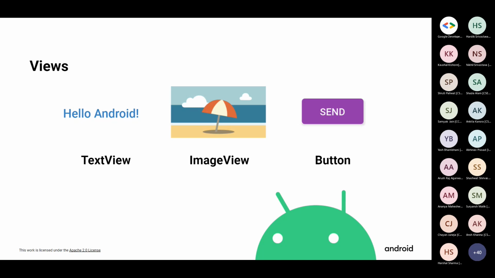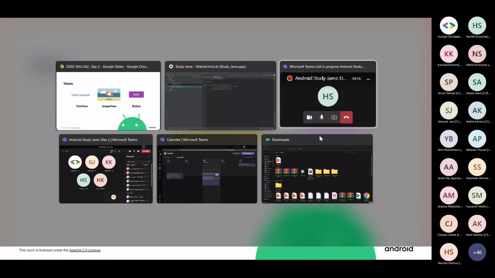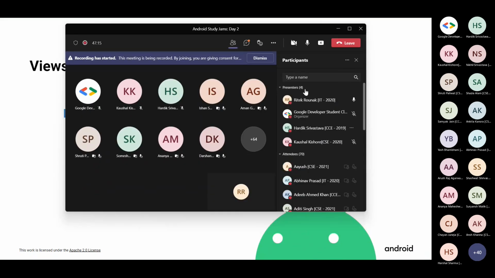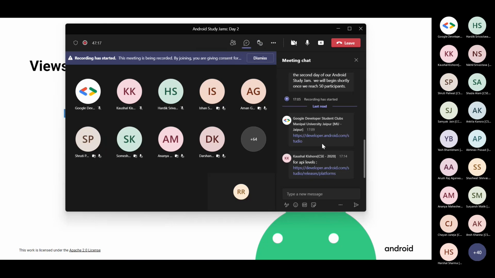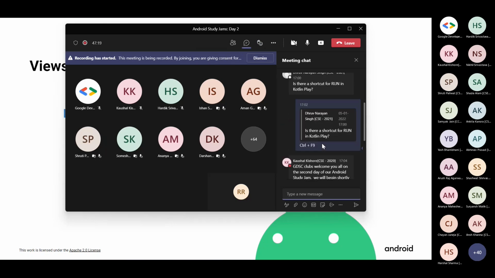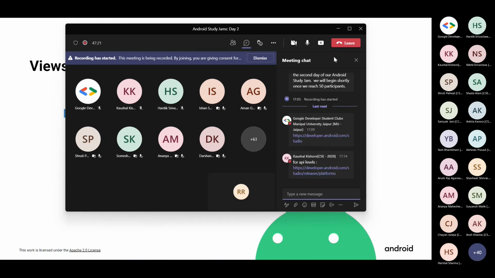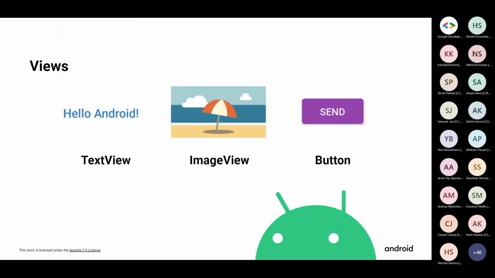So let me see if there's any doubt in the chat box. Just a second. Okay, nothing. So let us continue building the app.